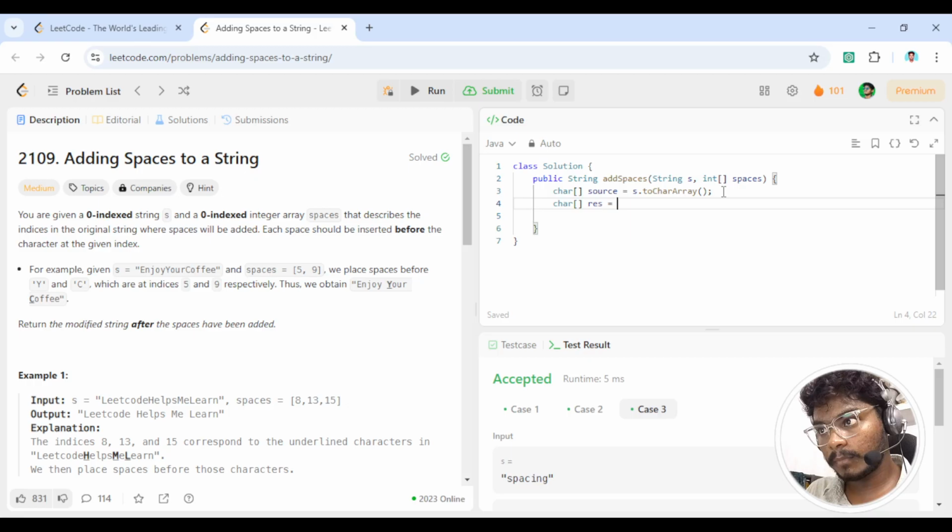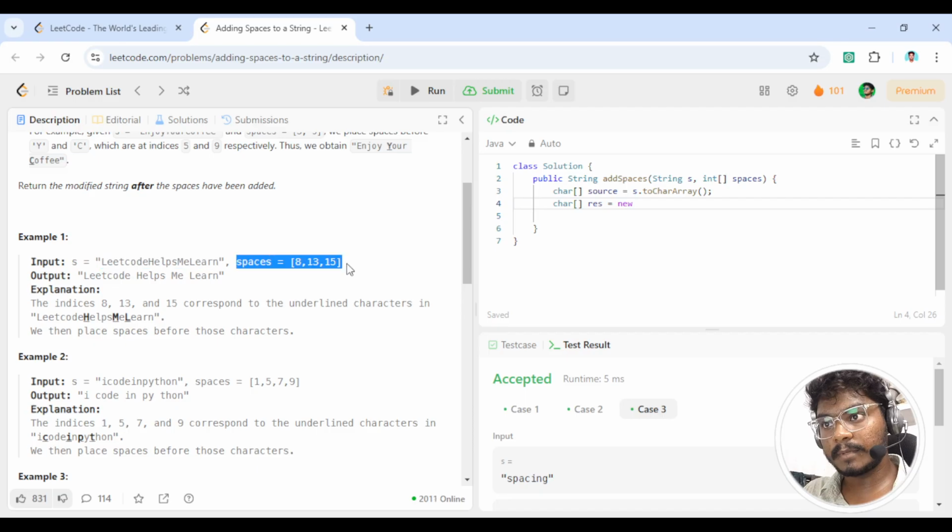At this time, my resultant string's size will be the size of this plus the size of this. Why? Because we have to add extra spaces to the source string's length. I think it might be a little confusing, so let me explain. This is my source string length, and this is my spaces length. So my resultant string's length will be the addition of these two lengths.